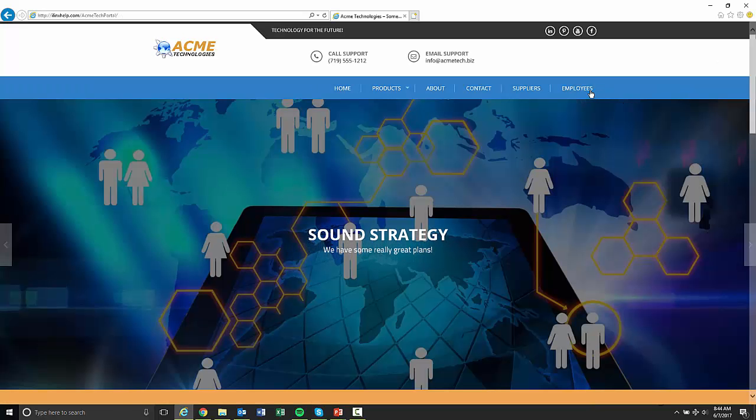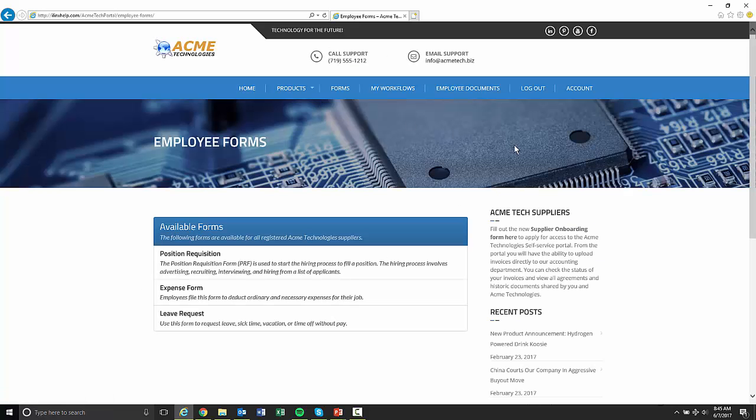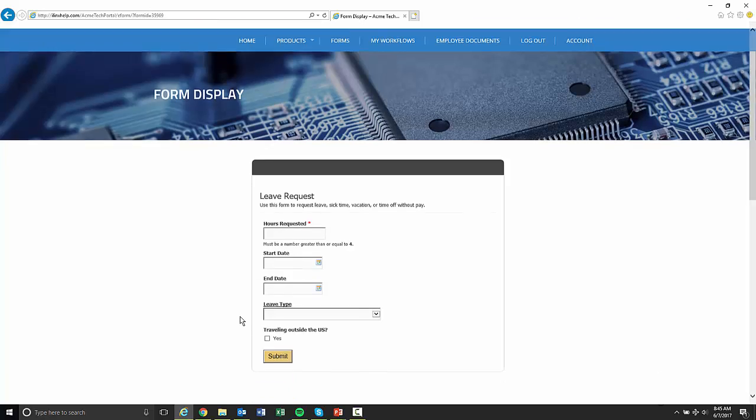So let's log out, and now I'm going to log in as an employee of Acme Technologies. Different user. And you'll see here the menus will change again, but they're different than what the supplier sees. So I'm taken right to the forms section, and I have a completely different list of forms as well. I can do a position requisition, I can do an expense form, a leave request, and so if I click on the leave request, it's going to take me here.